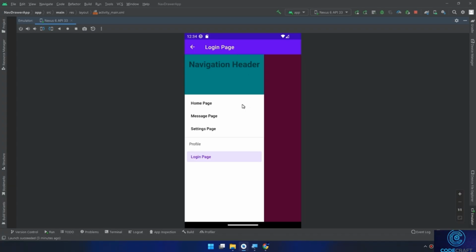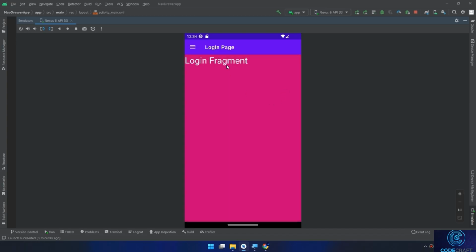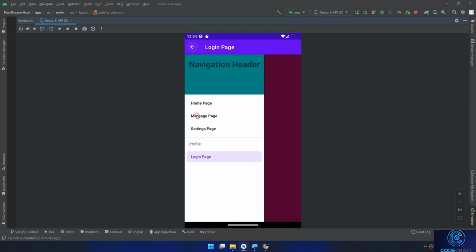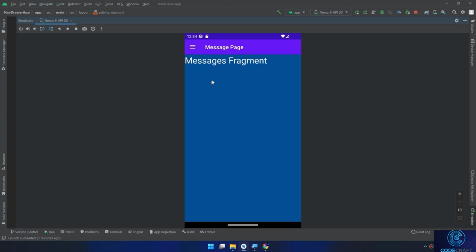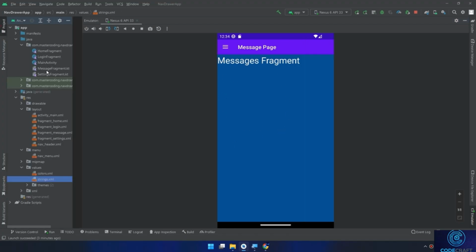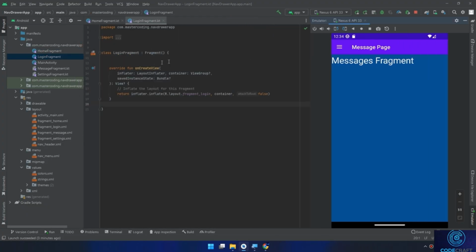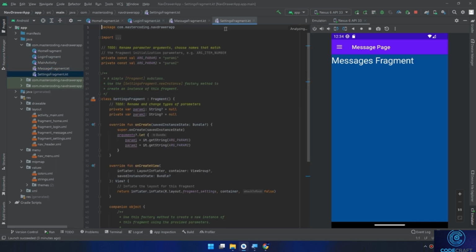So you will learn how to implement this layout, the navigation drawer, how to include navigation headers, how to add navigation items, how to group navigation items, and also how to display the fragments, how to use the navigation drawer with fragments. So you will include the home fragment, the login fragment, the settings fragment, and the messages fragment.